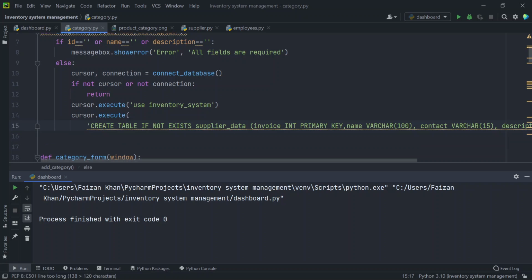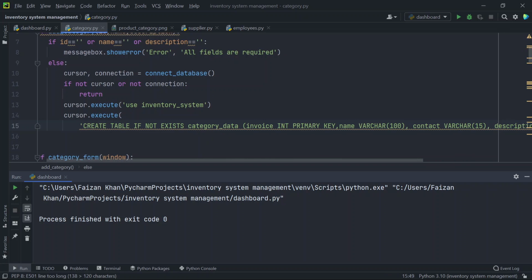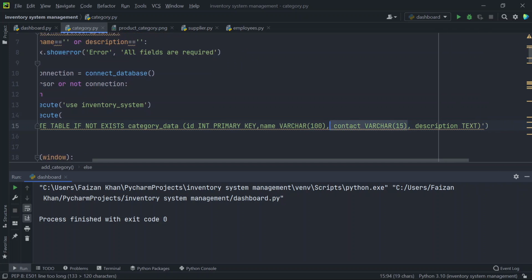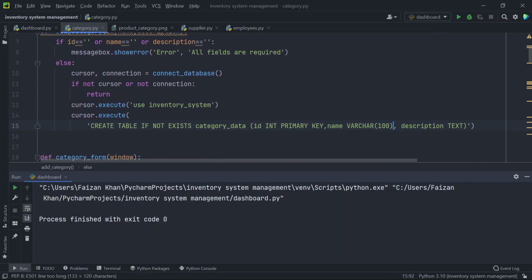Okay, so what we'll write, create table if not exists, and here the table name will be changed to category data. Okay, first column will be of id, which will be of type integer and it will be a primary key. Second will be name varchar 100 and then it will be a description like this. All right, so after executing this query the table will be created, category data. Let me run at this stage.